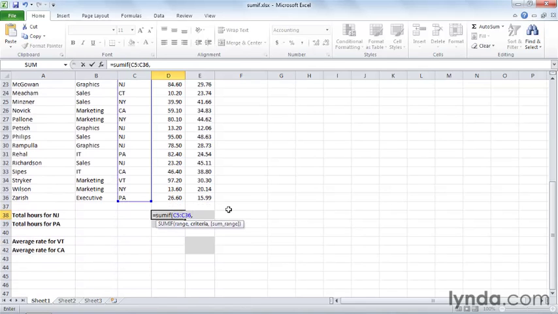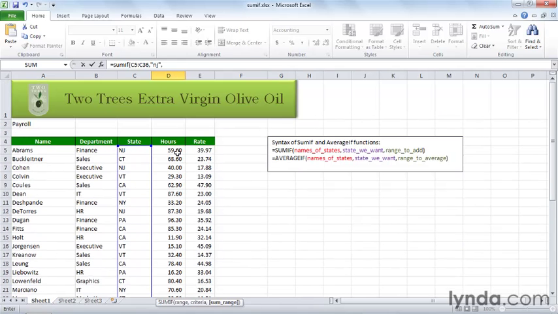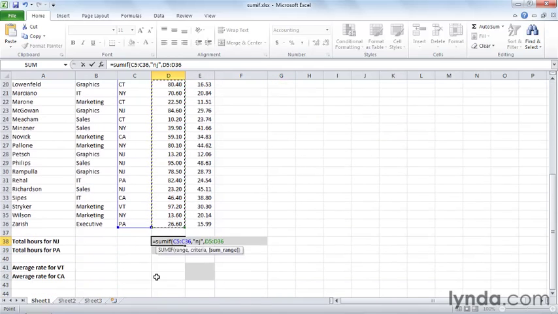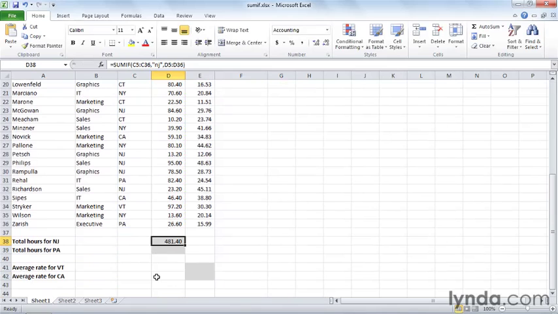Now that we know where the states are, we want to cherry pick New Jersey. So open up your double quotes, type NJ, uppercase, lowercase, doesn't matter. Close the double quote. That's the second argument, so we type in a comma. Now the third argument is, what do we want to add? What is that range to add? So let's go up here, and we're going to add the hours. So we can scroll from the first one down to the last one, and that's it. I'll press Control Enter, and now we can see the total hours for the people in New Jersey are 481.4.